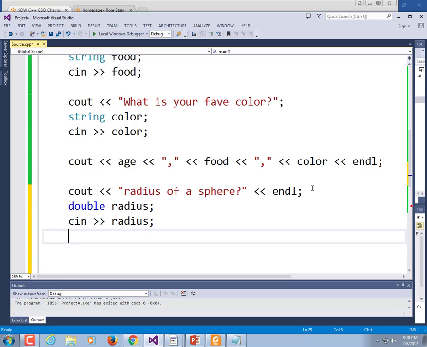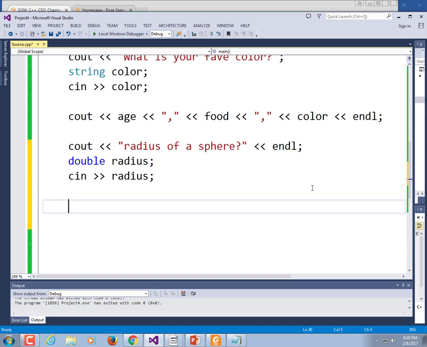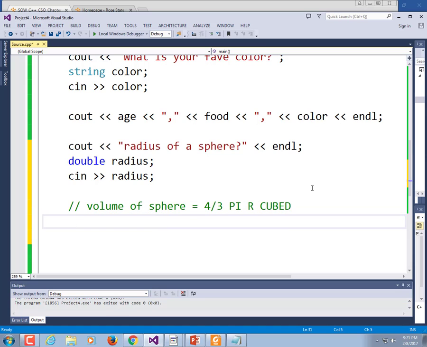And now let's calculate the volume of the sphere, which is that equation I wrote, 4/3 pi r cubed. I believe that to be correct. Volume of sphere equals 4 divided by 3 pi r cubed. Obviously, that's not computer programming. Double volume.